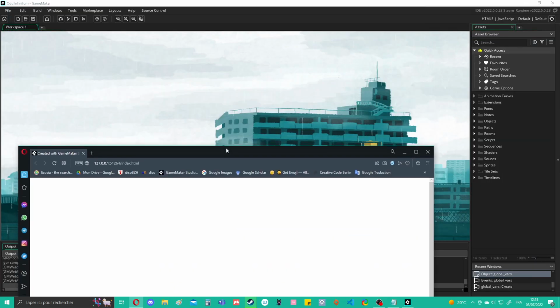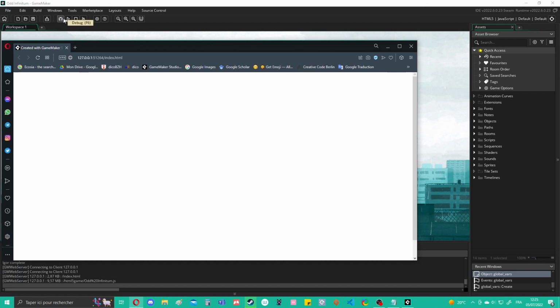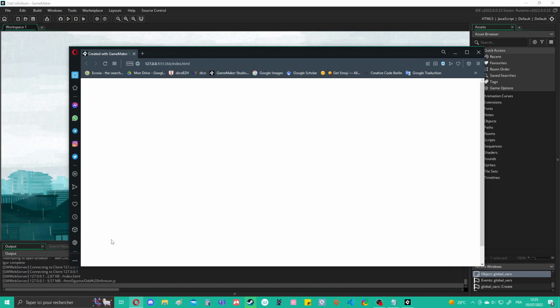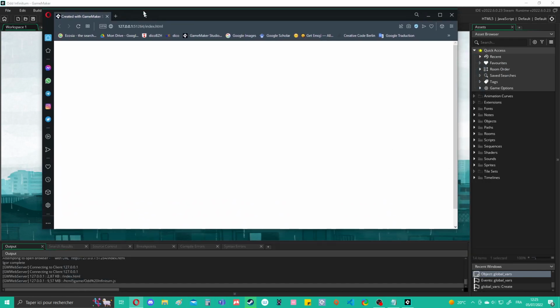And oh, I launched debug with F6 and I have a white screen and no debug. I actually have none. So yeah, worst bug possible. Right now it's no game at all.